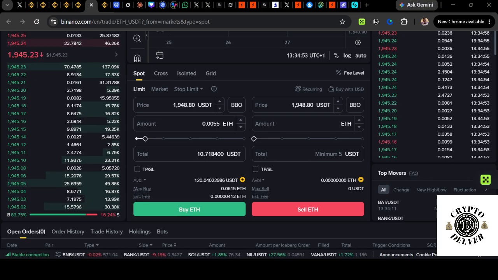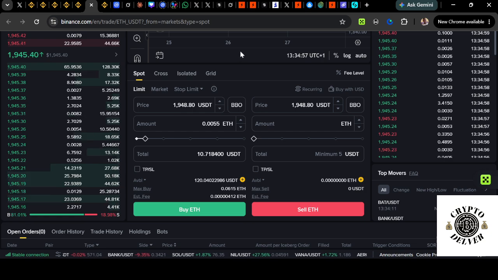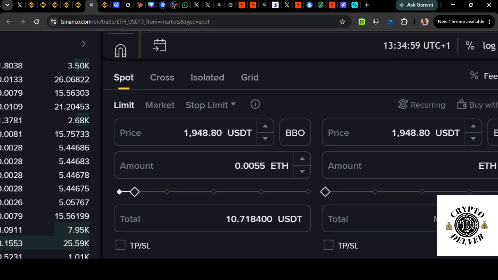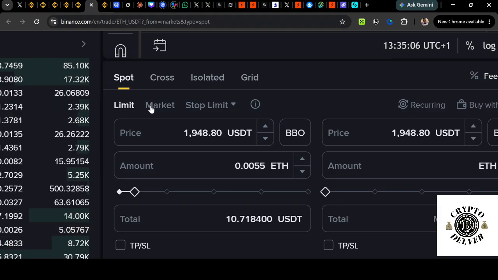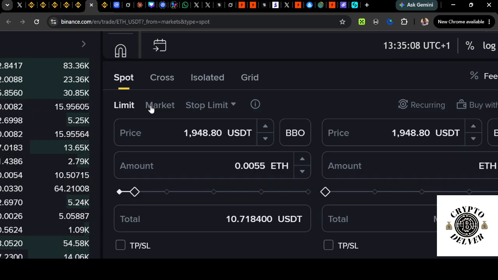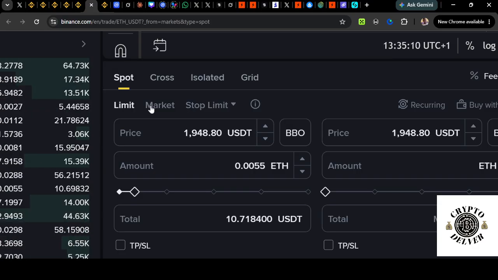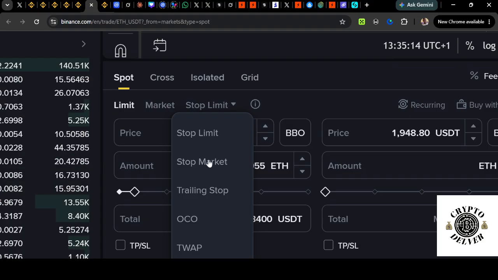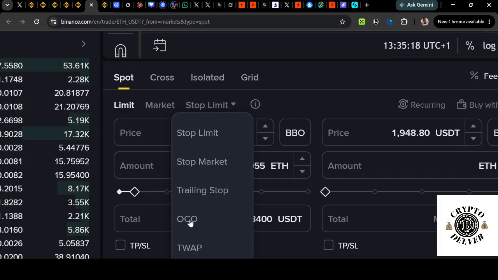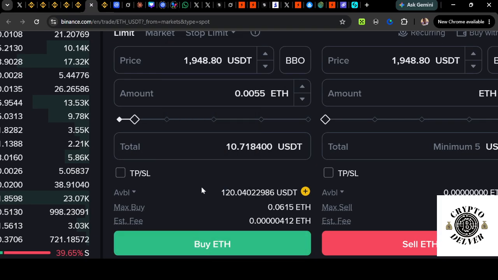Now, when you look at the chart here, accessing the order types is actually very easy. Under this place we have quite a number of other types. You have limit, market, stop limit, stop market. We've talked about trailing stop, we've talked about OCO. I've already made videos on all of these, so check the description of the video and you're going to have access to them. Now today we're going to be talking about this one that says TWAP.